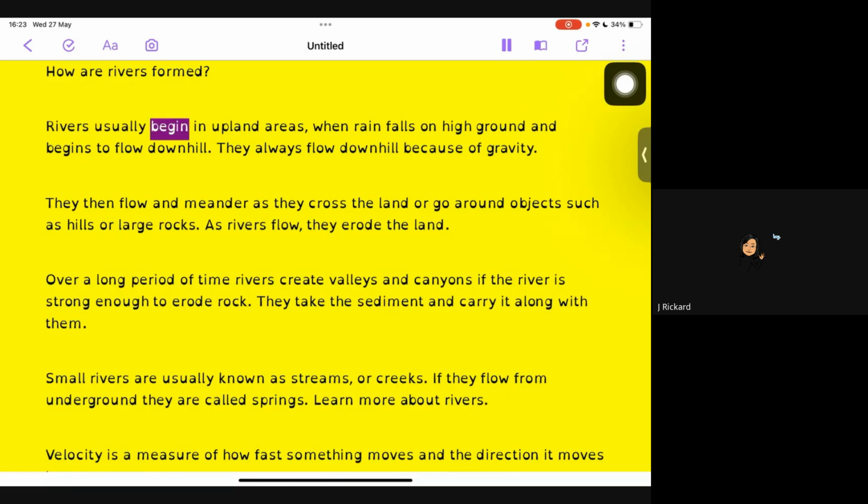Rivers usually begin in upland areas when rain falls on high ground and begins to flow downhill. They always flow downhill because of gravity.